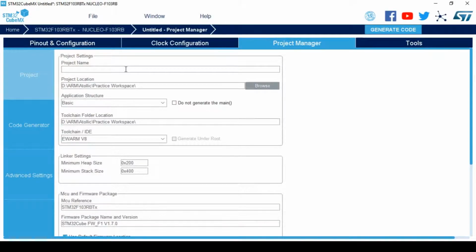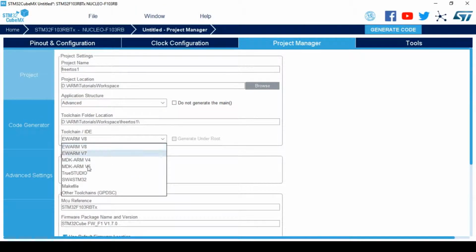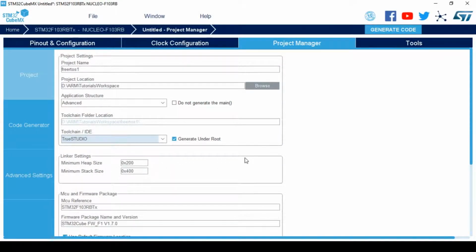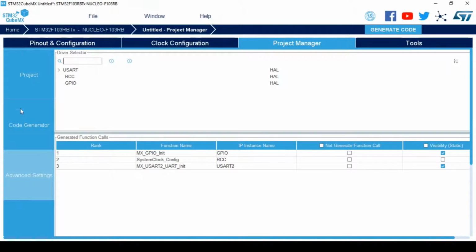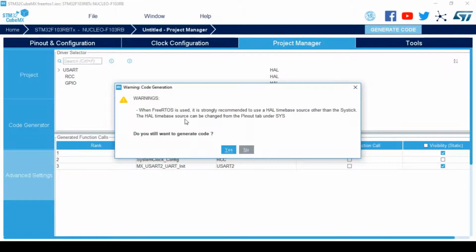Under project manager, I would call this FreeRTOS 1. Right, so I've given the project a name, I've selected the workspace location. I want to use the advanced project structure, and it automatically picks up where the code files will be generated. I'm using True Studio, so I'll select that, and everything else looks good, and I would just click on generate code.